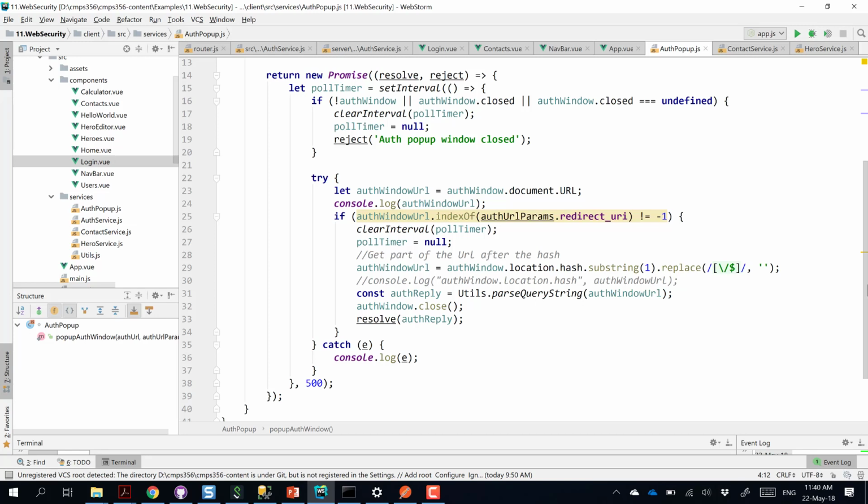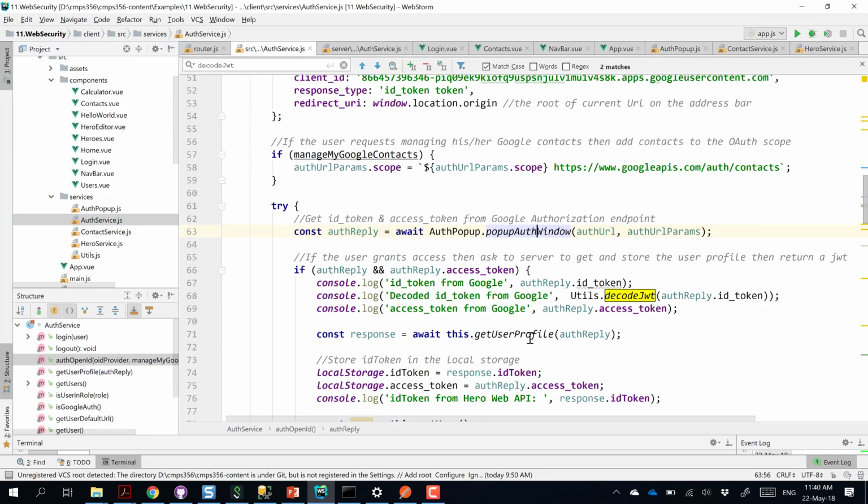Is the idea clear? Okay. So once I am done getting the ID token and the access token, what I'm doing here is displaying them to you. You can see here, this is the ID token I got. This is the access token I got from Google.